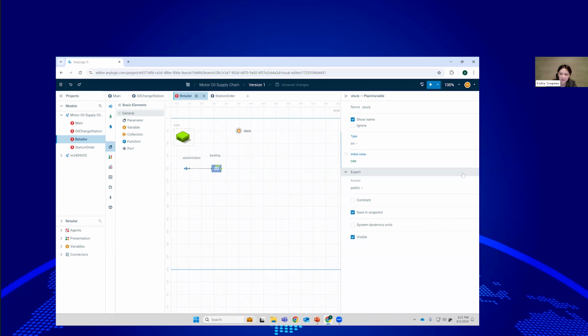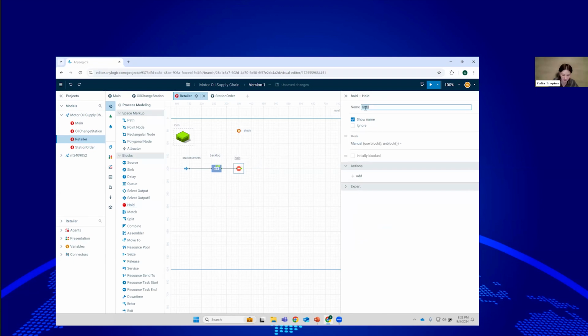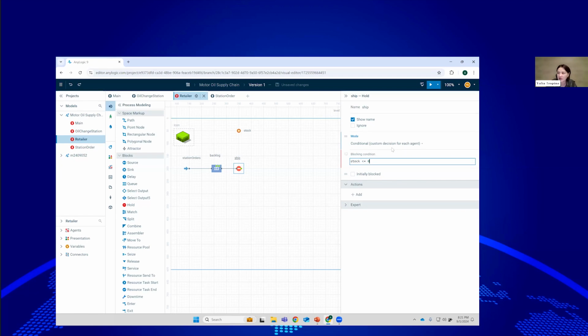Okay, now to shipment. We will model the shipment in the simplest way, just using a hold block, call it ship. And how to deal with this? So, as I said, we can ship only if we have enough stock. So this hold should be blocked if we don't have enough stock. Let's use conditional mode then, and specify the condition here: stock is less than or equal to 0.